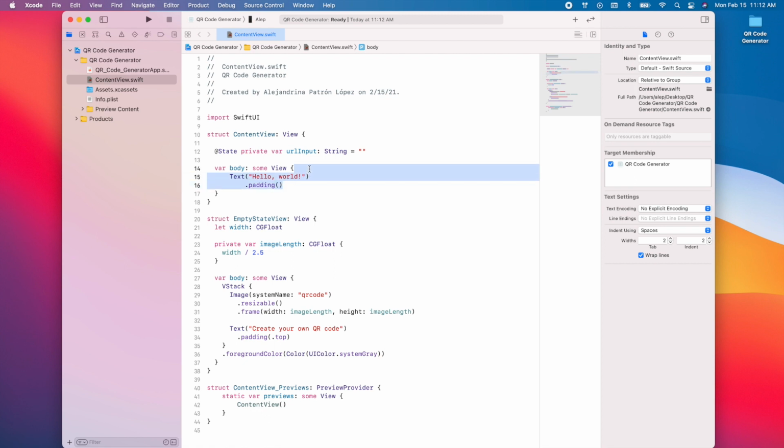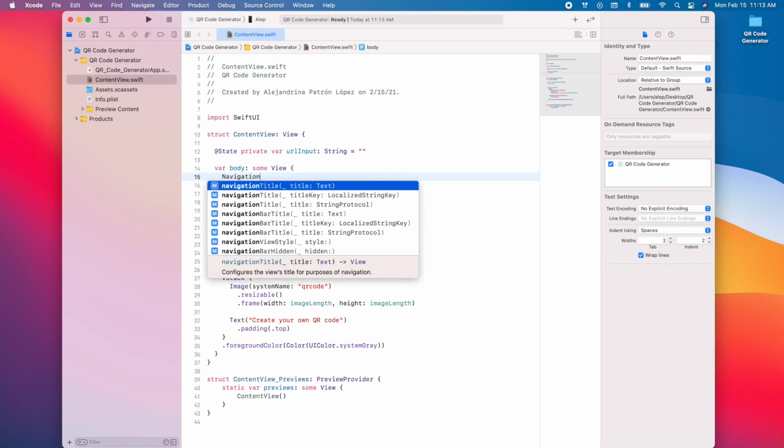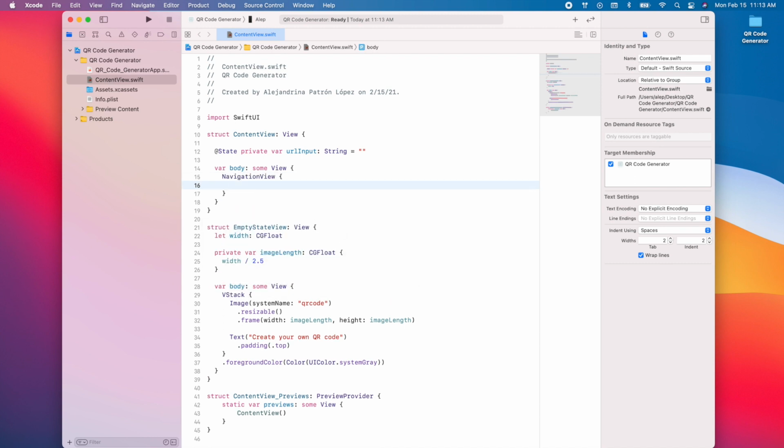Now we're going to go to the body of our content view, and we can get rid of this text. And first, what we're going to add is a NavigationView. Inside our navigation view, we're going to have a vertical stack and then a horizontal stack that will include the text field and the button. And we're also going to add the empty state view.